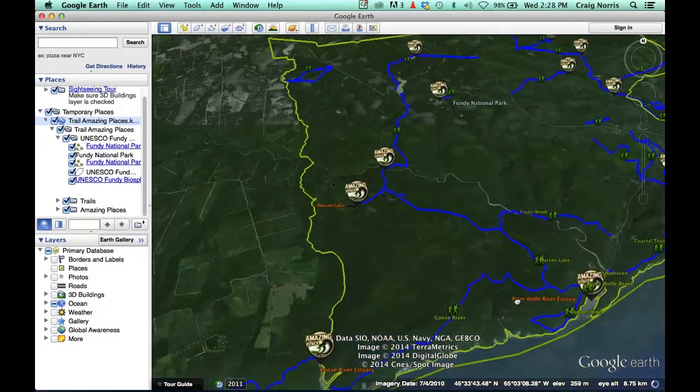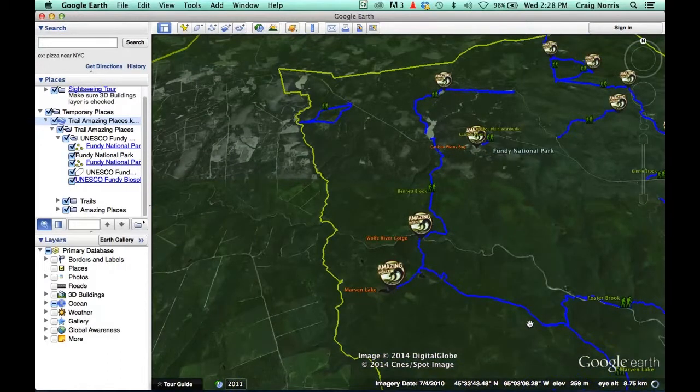The last thing that I wanted to point out is just the data that appears at the bottom of the screen. You'll see that it says image date, and this image was captured by a satellite in 2010. It also gives you the GPS coordinates, and those coordinates are for where the mouse is placed on the screen. It also shows you the elevation, so we know, for example, that this amazing place is located 148 meters above sea level.